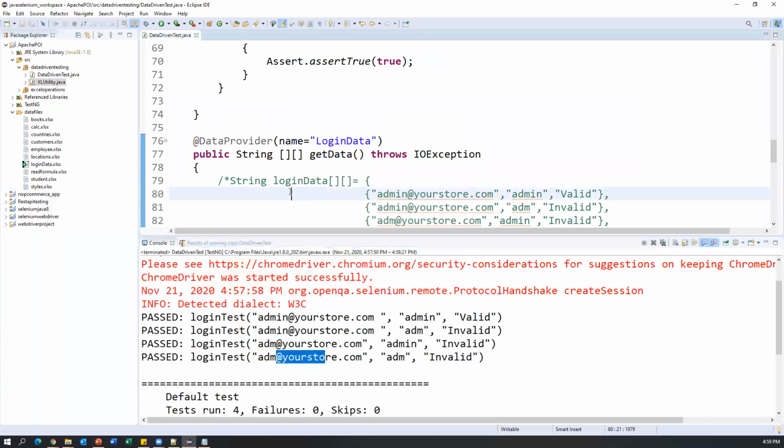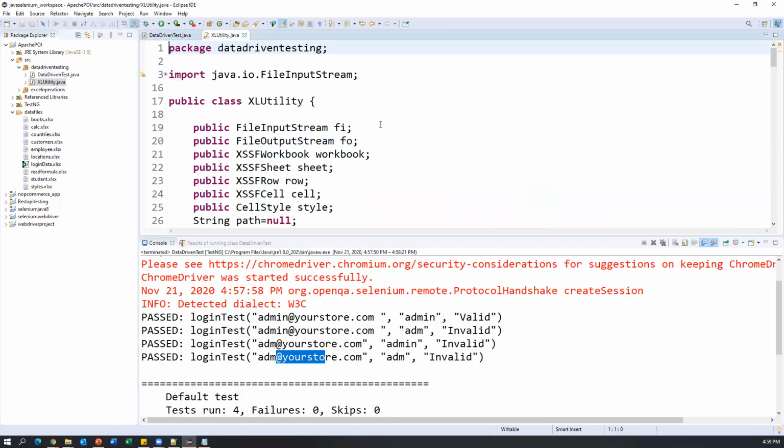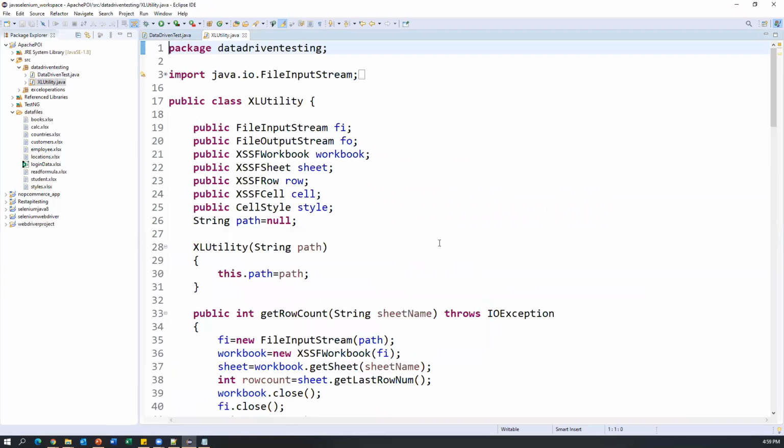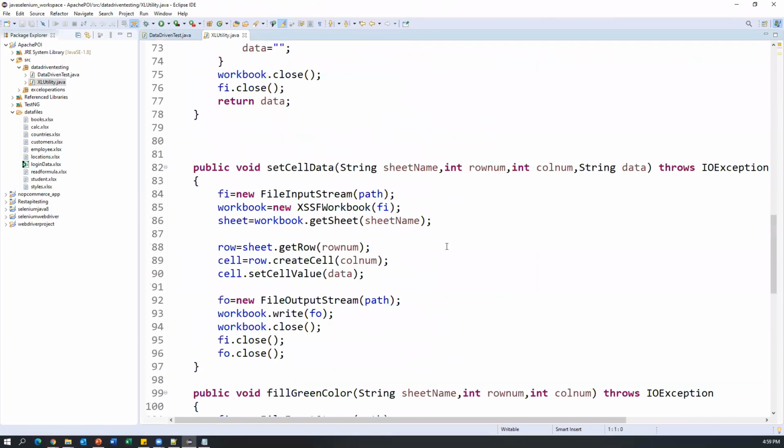So that's all about how we can do data-driven testing by using TestNG DataProvider along with an Excel file, and we use Apache POI methods. And the most important thing is the utility file. This utility file will help you a lot while performing data-driven test cases.